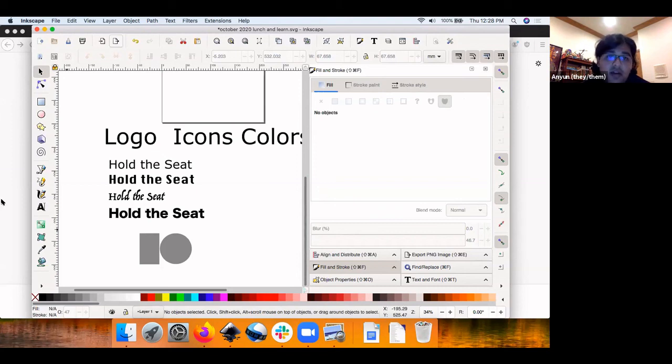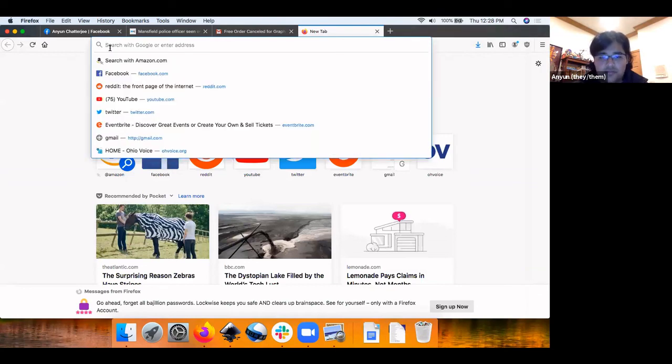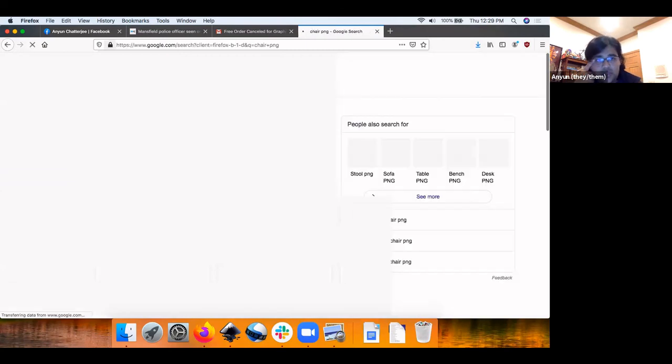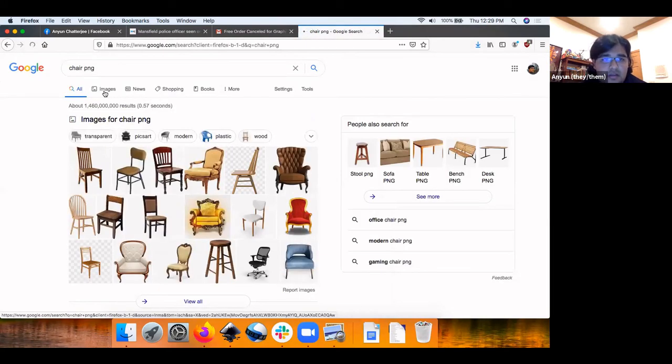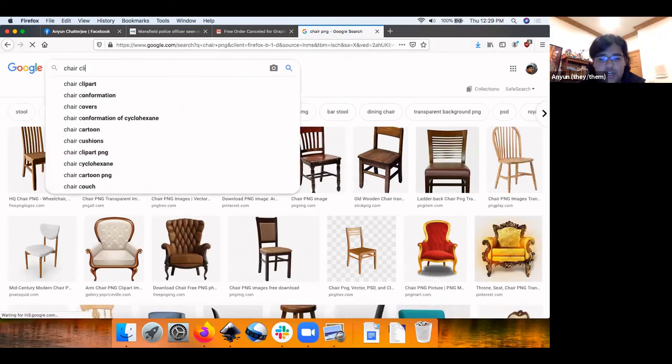So it sounds like I'm suggesting you plagiarize, but I'm really not. I'm just saying you can use the internet to get something as a starting point, and then you can edit it from there. So what do I mean? Let's go to Google and let's just look for chair PNG. I usually put in PNG because that gives me the best results for something with simple lines, or you can even say chair clip art.